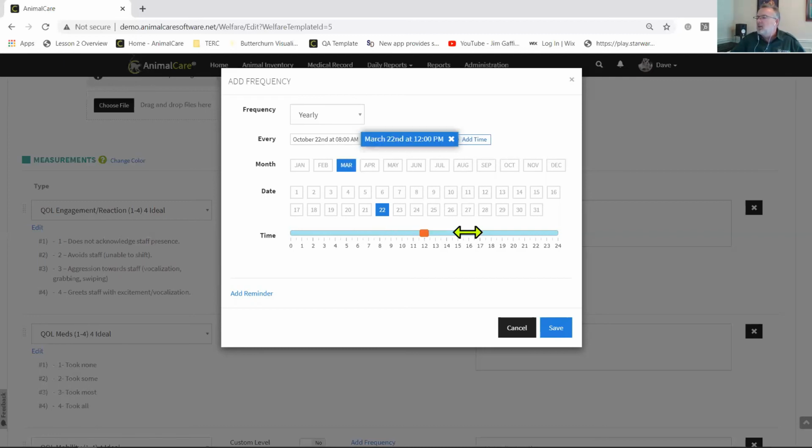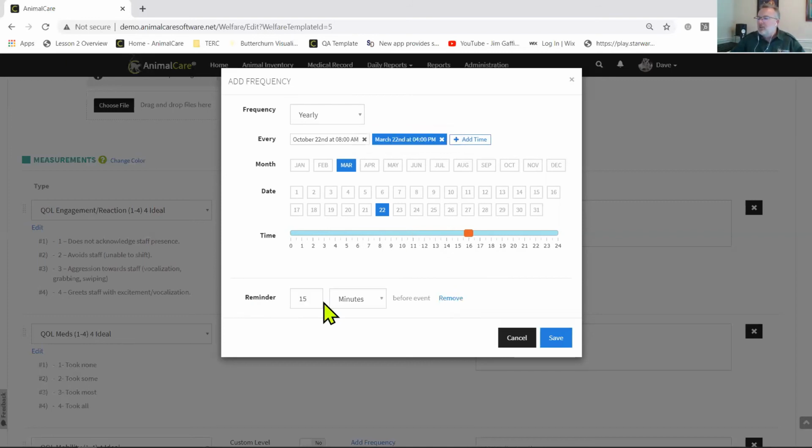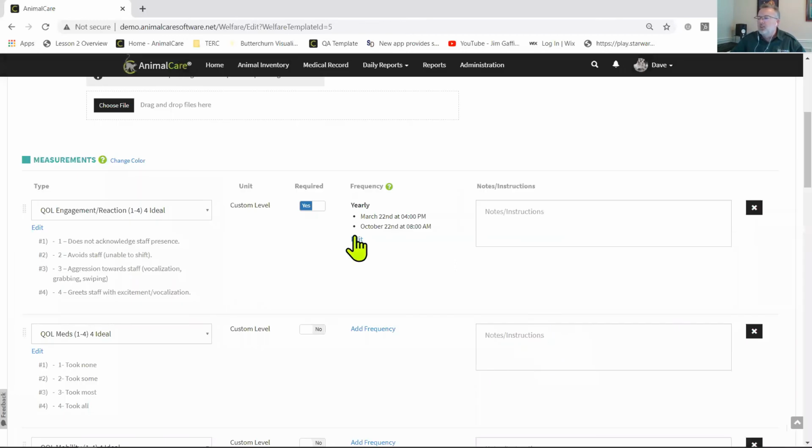I just want it done by 4 p.m. It's as simple as that. And if you want a reminder, then you can set up a reminder, say I'd like to know a day before. And it's simple as that. So you'll get reminders for those, and this quality of life engagement measurement will not be on the daily report every day. It'll show up on the day that it's scheduled, which does not mean that you can't add the measurement even on days when this is not there, but it does allow you to put it on a schedule, which I see a lot of facilities as definitely wanting to do.